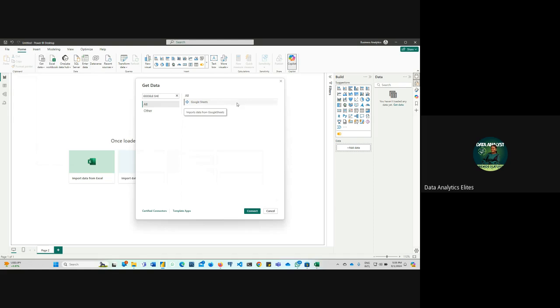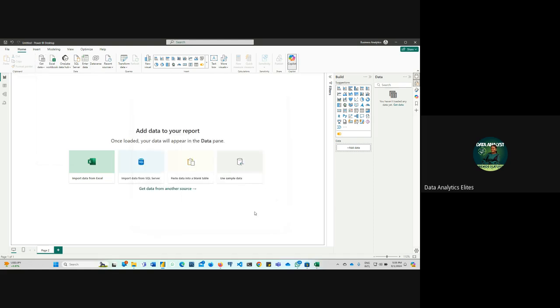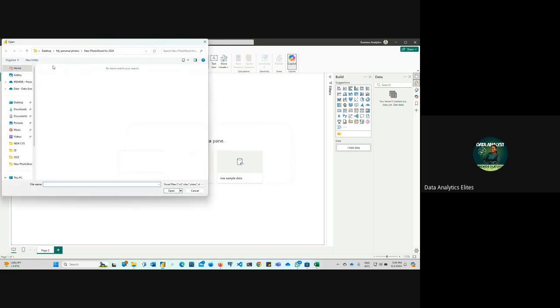So once I click on Google Sheets, what happens? I click on connect, right? It's asking me the URL. Let me show you something. If I click on Excel workbook, it won't ask me for URL. It will ask me to open my laptop and say, where is the file? On my desktop or wherever it is saved, and it will bring it in.